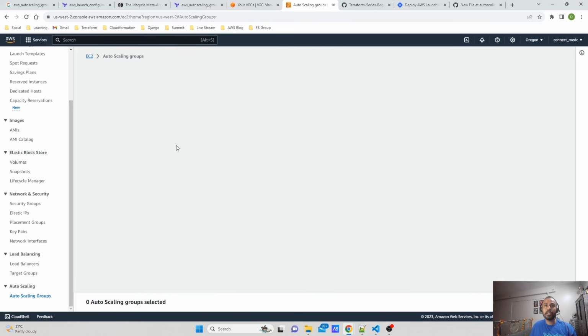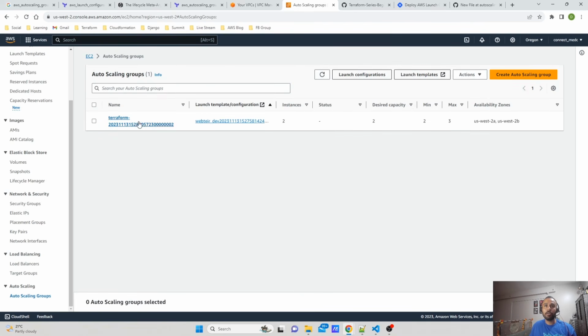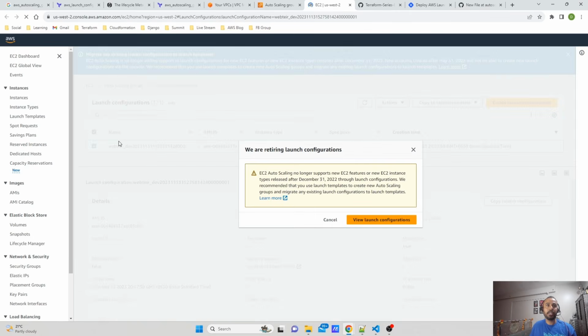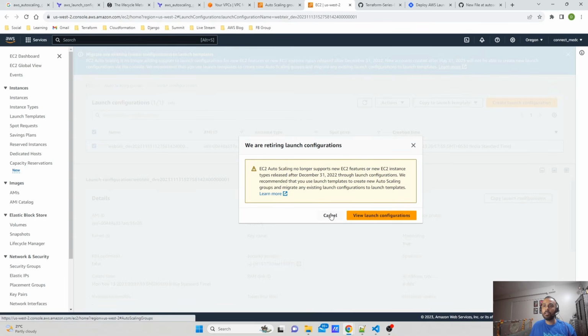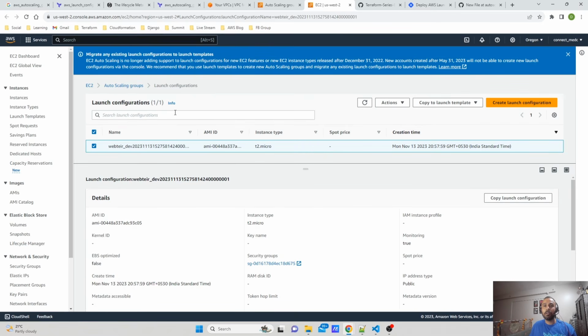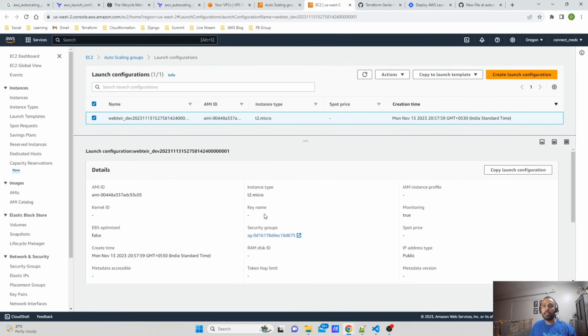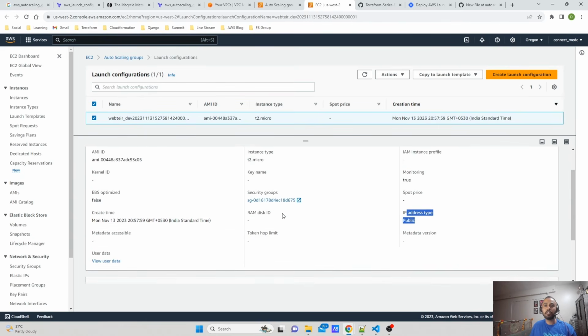So let's go ahead and click on the auto scaling group, and you can see our auto scaling group has already been created, and this is our launch configuration, which I am opening in a new tab. Right now, you can see that our launch configuration is available, where we have defined the instance type. You can see the AMI ID, then all the configuration, the security group ID that we have defined, and the IP address should be public. All these things we have defined are part of this.